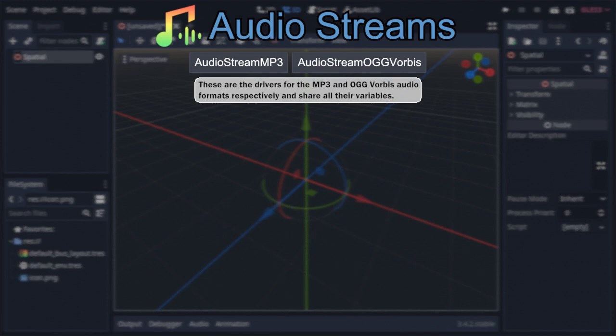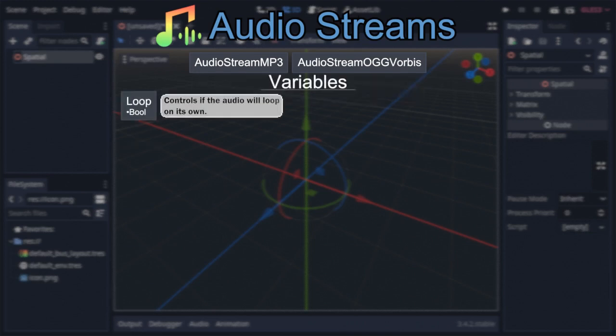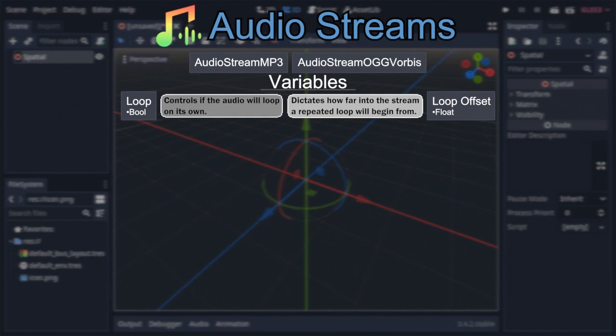with the first 2 being drivers for the MP3 and OGG Vorbis audio file formats, and sharing 2 variables you need to know about. Loop, a bool that determines if the audio will continuously repeat, and loop offset, a float that determines how far into the stream in seconds the repeat will start from. This offset can be great for skipping song intros and such.